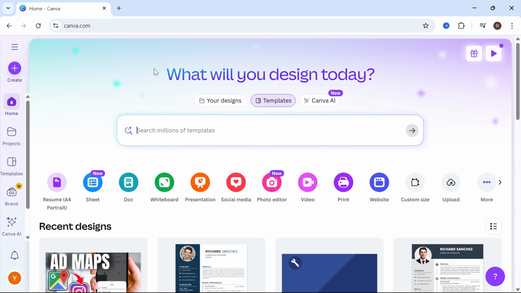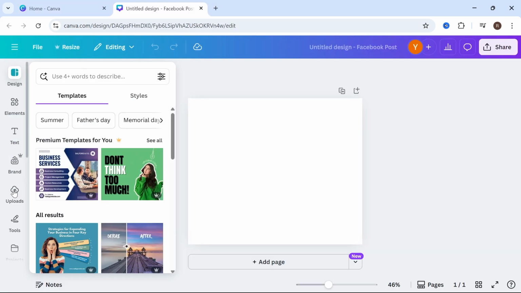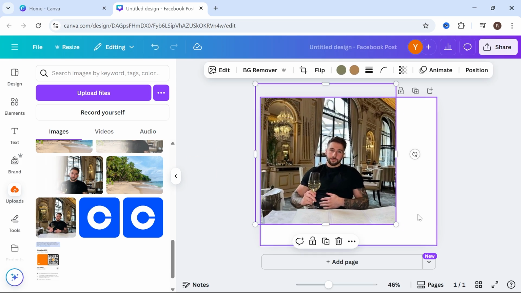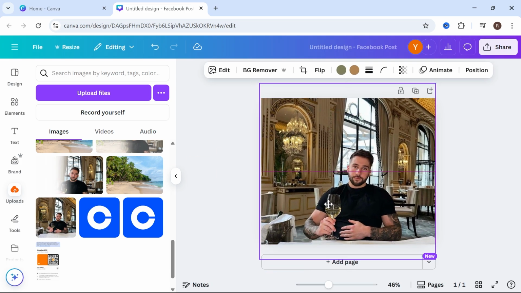In this video, I'll show you how to blur or soften the edges of a photo in Canva. So we're going to start by creating a new design, click on uploads in the left hand side, and then just go and upload the image that you want to blur the edges of. So as you can see, I have this image here.